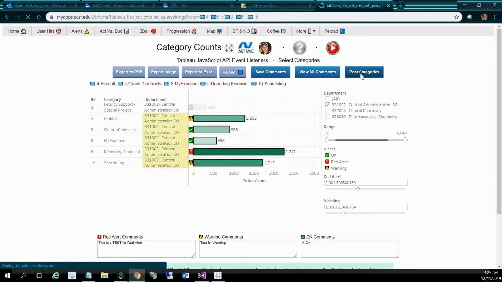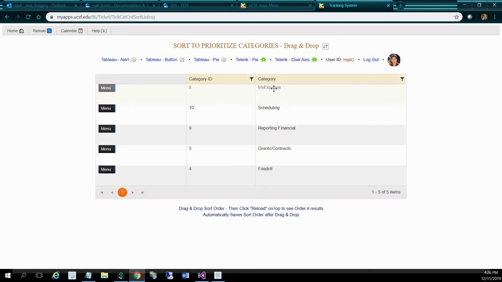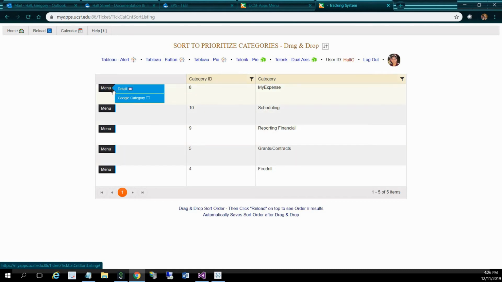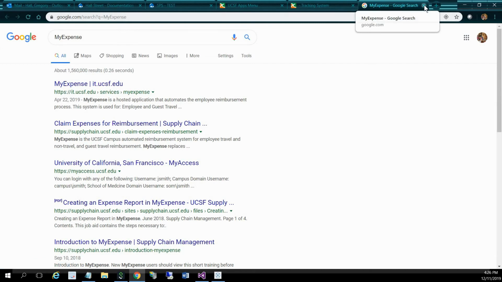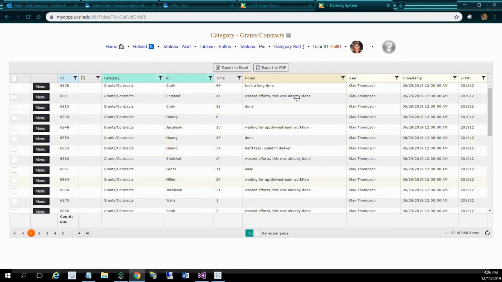I'll post the categories. It brings up another interface, a drag and drop sorting interface. I can drag things to prioritize my categories. And I have my flyout menus on each record. For example, I can Google my expense, and I get my expense, it.ucsf.edu. I'll close this guy. For grants and contracts, I can look at the detailed information for that to get all my tickets here. I have my flyout menus here.